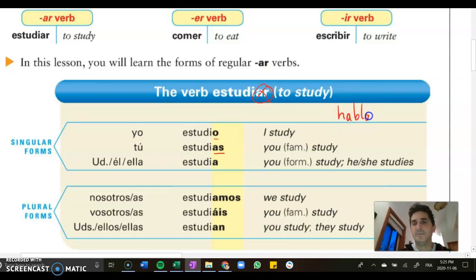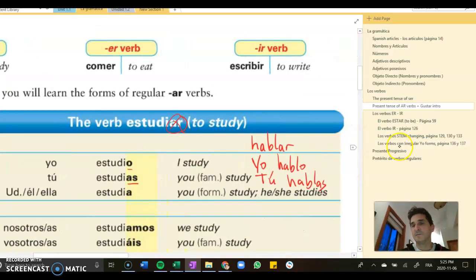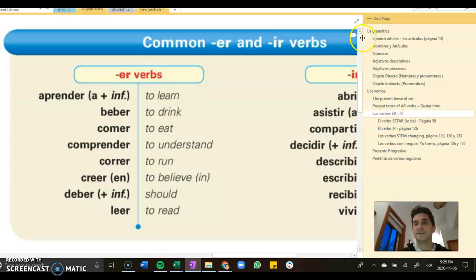For example, hablar would turn into yo hablo and tú hablas. So that's your review. In Spanish, most verbs are regular and most verbs are AR. Some verbs are ER and IR, and those will be helpful as well. Lots of verbs, I should say, are ER and IR. So that's this list here.